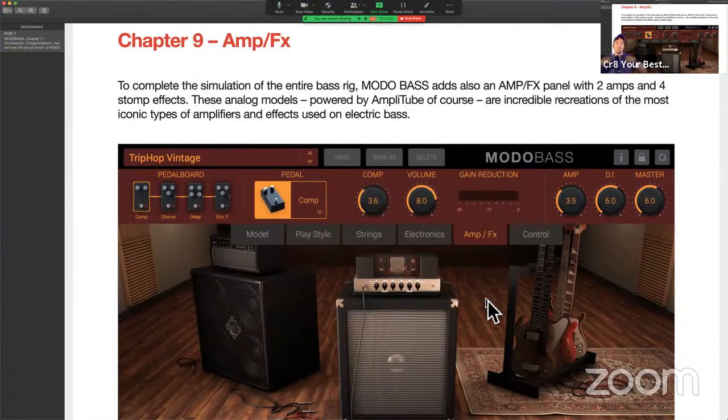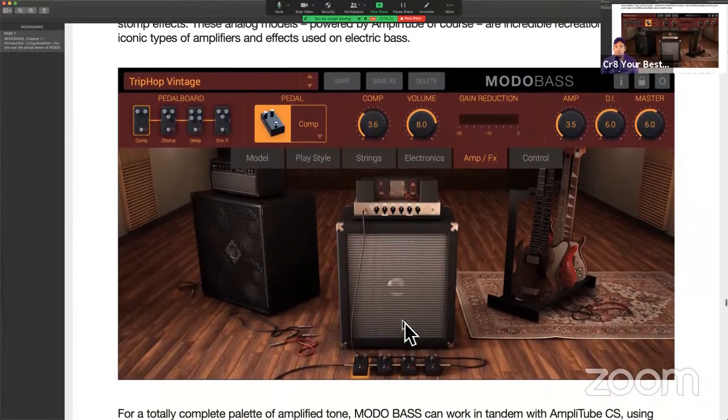Sweet. So to complete the simulation of the entire bass, of course, we have to talk about amplification and effects pedals. So we have 2 amps and 4 stomp effects. That's all you need. Trust. This is powered by AmpliTube, of course, also by IK Multimedia. And that's another great series I should probably review as well. And so these are incredible recreations of the most iconic types of amplifiers and effects used on electric basses.